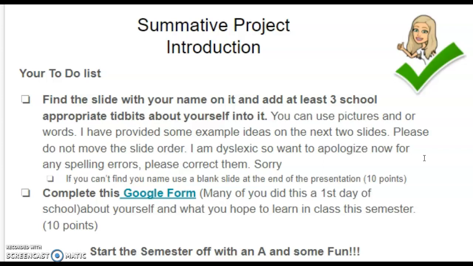Please leave the slides in the order that they are in. If you cannot find your name on a slide, at the bottom of the slideshow, there are some slides without any names in them. Please add your name to that. Also, a tidbit about me, I am dyslexic. So I want to say I am so sorry if I spelt your name incorrectly. Please change it. If you'd rather have a nickname on there, please change it. Make sure the only slide that you are doing anything to is your slide, of course.